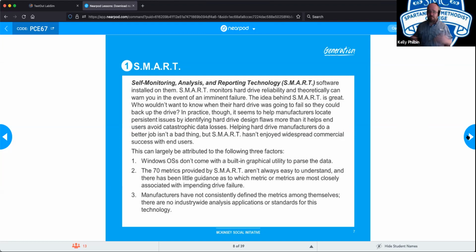And even among manufacturers, unfortunately, they themselves have not consistently defined what the metrics are for failure within the SMART drive. With Western Digital, it could be one set of standards. With Seagate, it could be a completely other set of standards and things like that. So it makes it hard to cross-reference across different types.